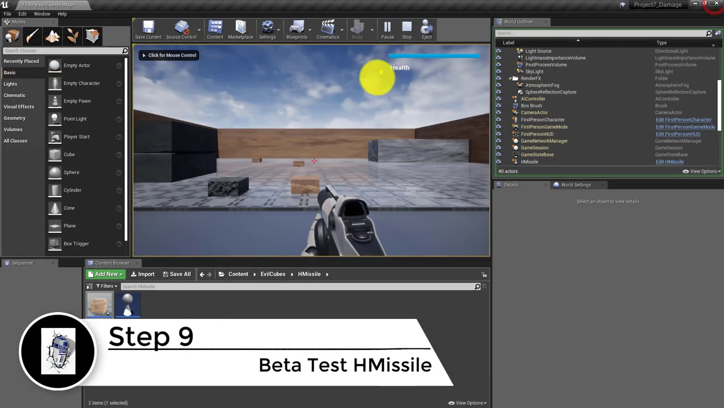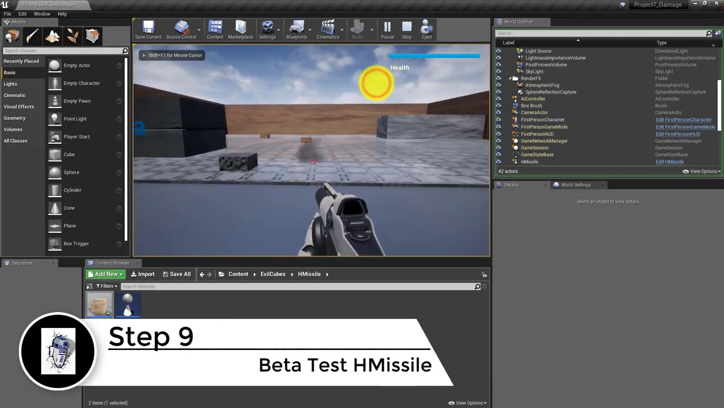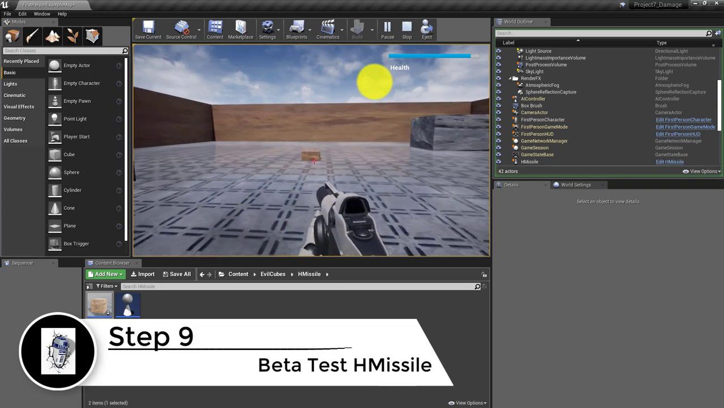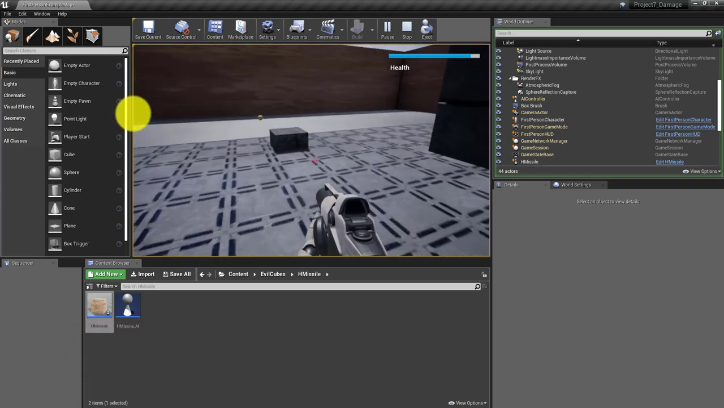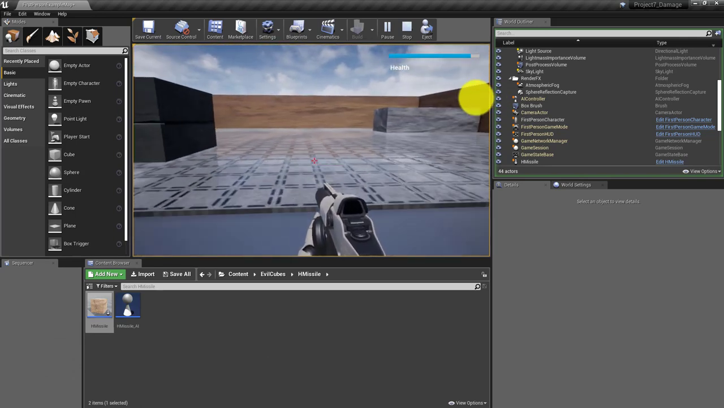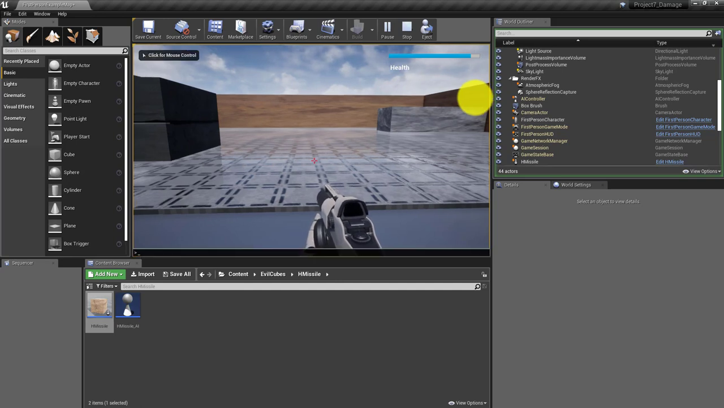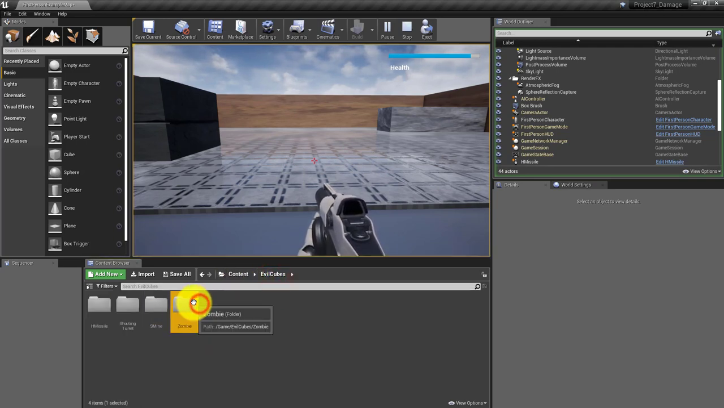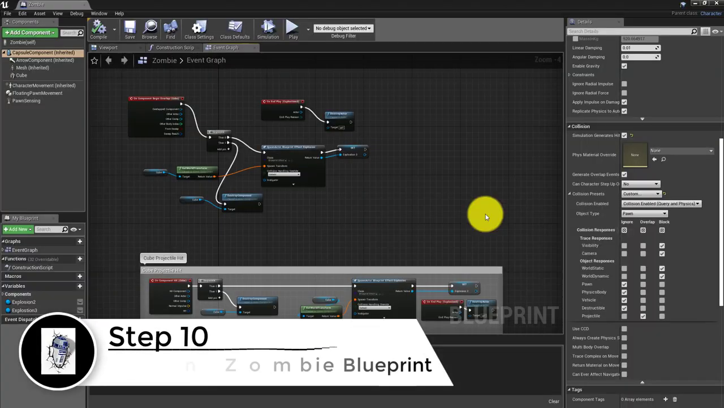And let's go and test this real quick. So let's hit, that does explode. Let's walk over it, and that hits us, and that may be done. Okay, so fantastic. So now the H missile is working, and let's move from the H missile over to the zombie. So let's go to evil cubes. Let's go to zombie. Let's double click on it.